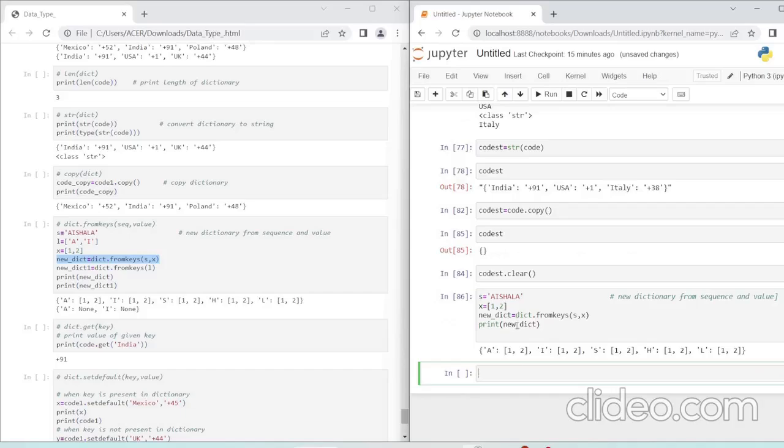Okay, so you can see a new dictionary is made and each character of this string is a keyword: a, i, s, h, l. This a was omitted because we can't have duplicate keys, and this a was also omitted because we can't have duplicate keys. Okay, and x is equal to 1 comma 2. This list was made the value of these keys.